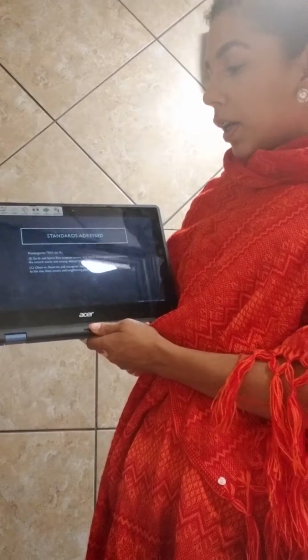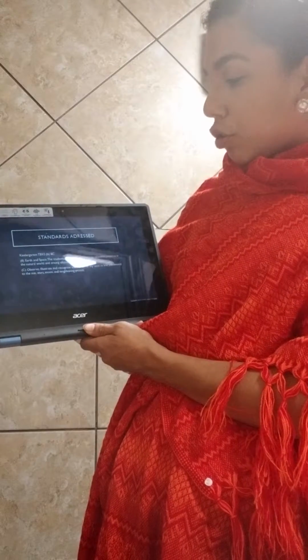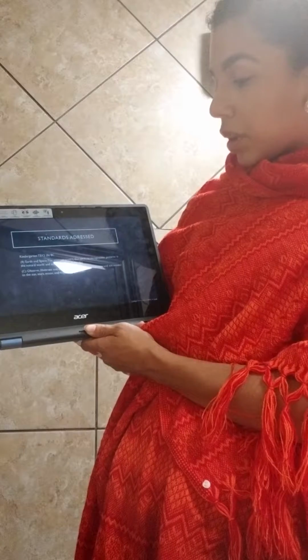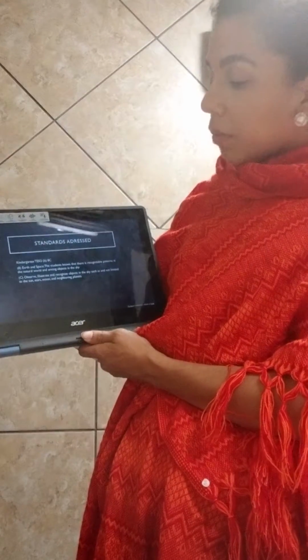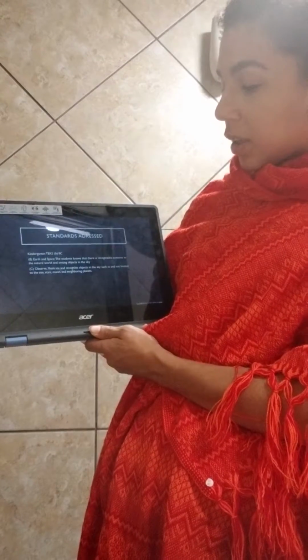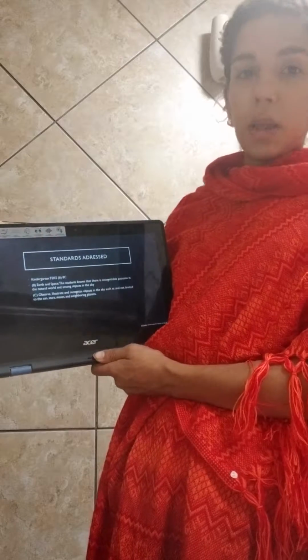Standards addressed. Kindergarten TEKS, section 8C. Earth and space. The student knows that there are recognizable patterns in the natural world and among objects in the sky. Section C. Observe, illustrate, and recognize objects in the sky, such as, and not limited to, the stars, moons, sun, and neighboring planets.